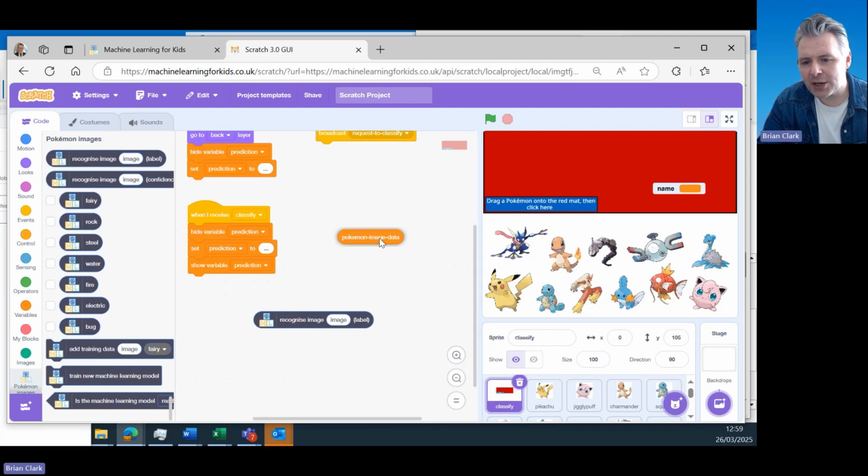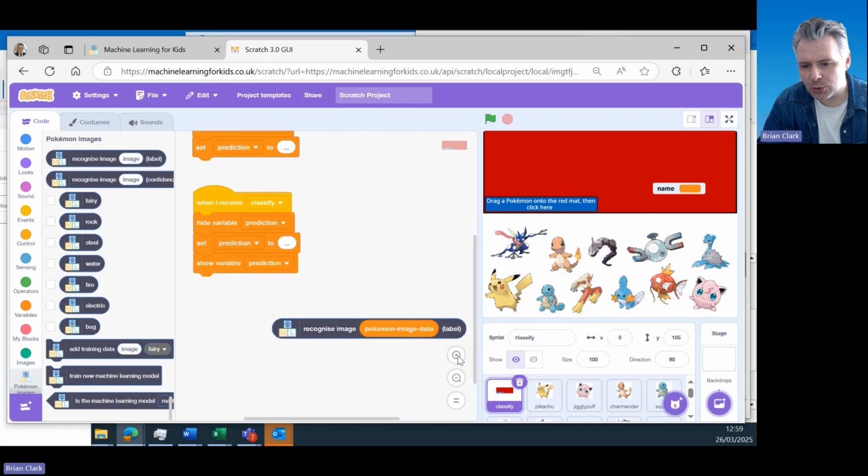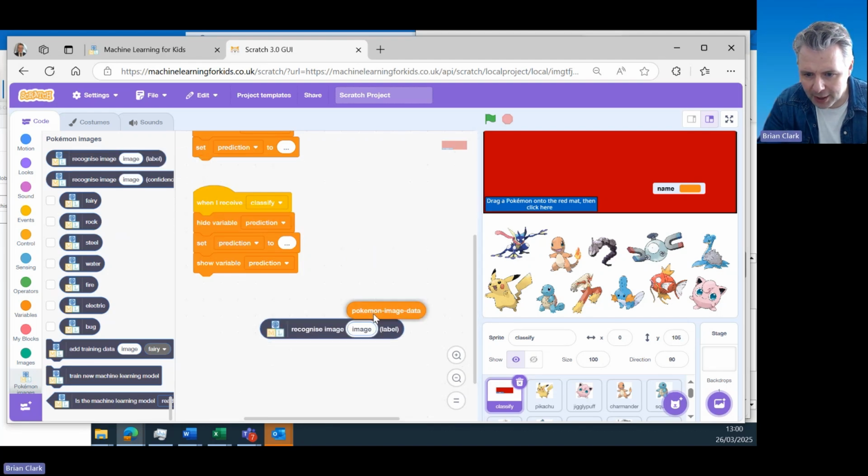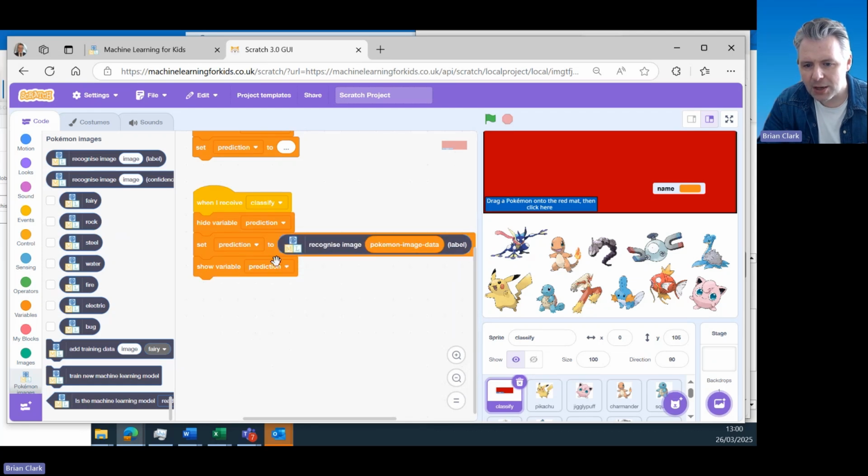Then take the variable that says Pokemon Image Data and put that into the recognize image command. I'll make that a bit bigger so you can see it. So what you're doing is you're taking recognize image label, Pokemon image data, popping that in there, and then we're going to take that full command and where it says set prediction to ... we're going to replace the ... with this. Now this will very simply connect our Scratch project to our machine learning model.